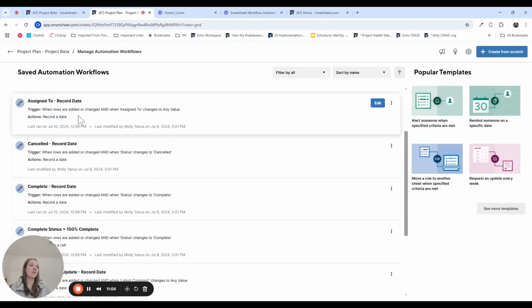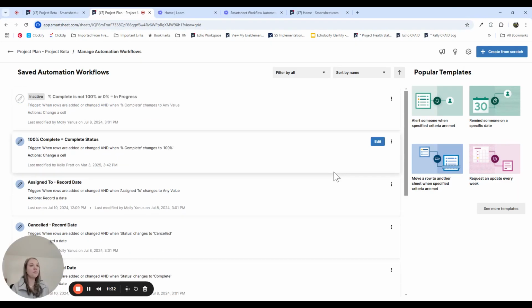We also have it for assigned to, so we can see how long a task has been assigned to somebody and whether it's been updated. And then we also record the date when it's been canceled. That's more for informational purposes, you know, to understand when in the project lifecycle that task got canceled. You can record a date based on any criteria. And this is a really common one we use, not just in the project plan, but also in our RAID log, or if you know us, we use CRAID logs. So you can see when tasks are closed.